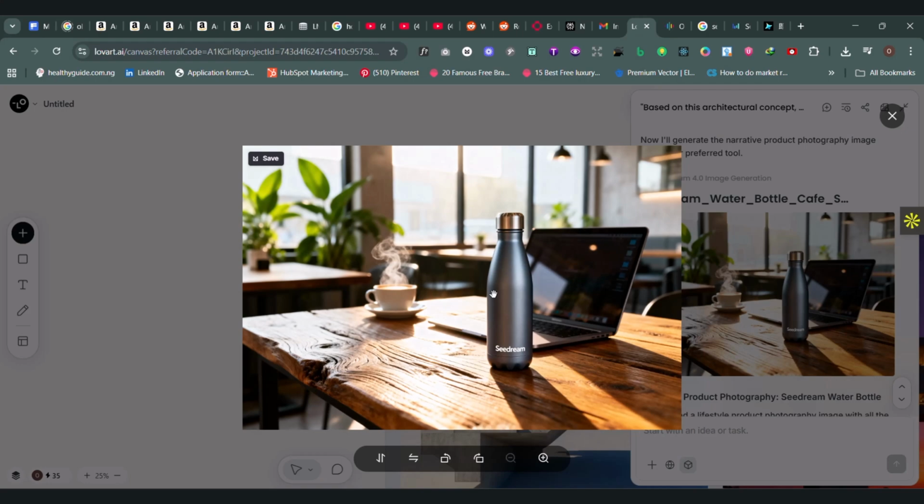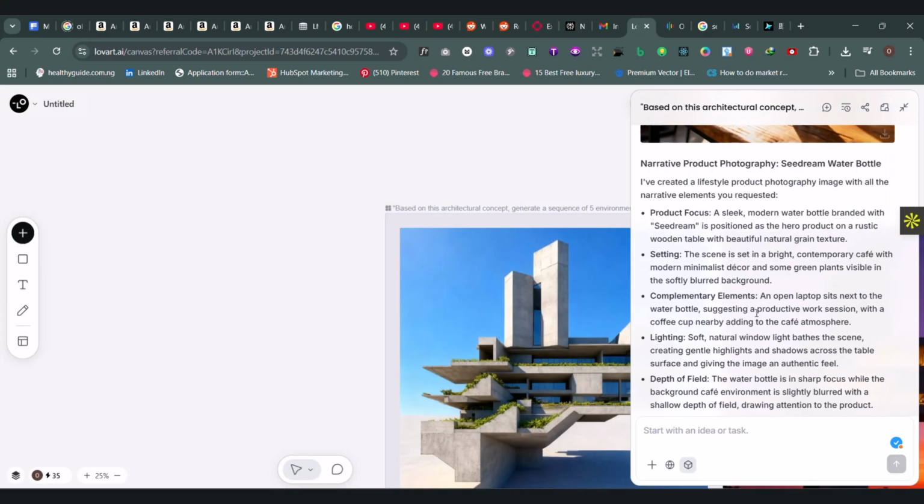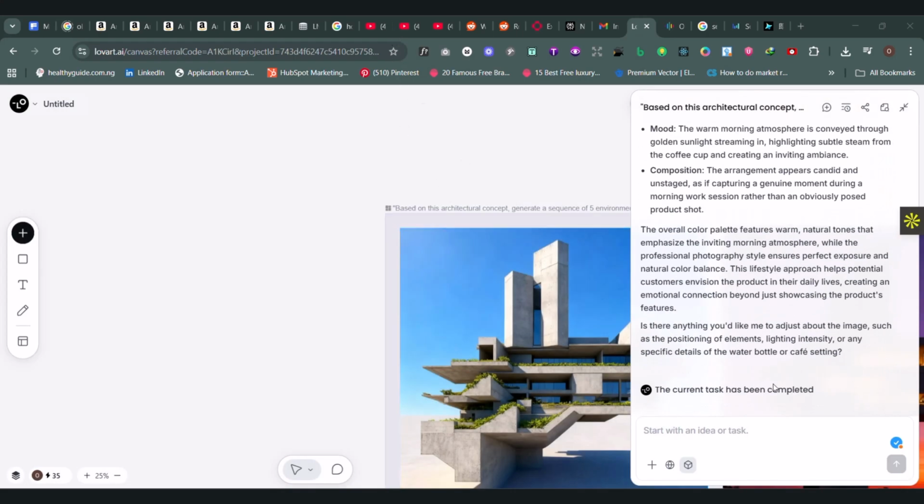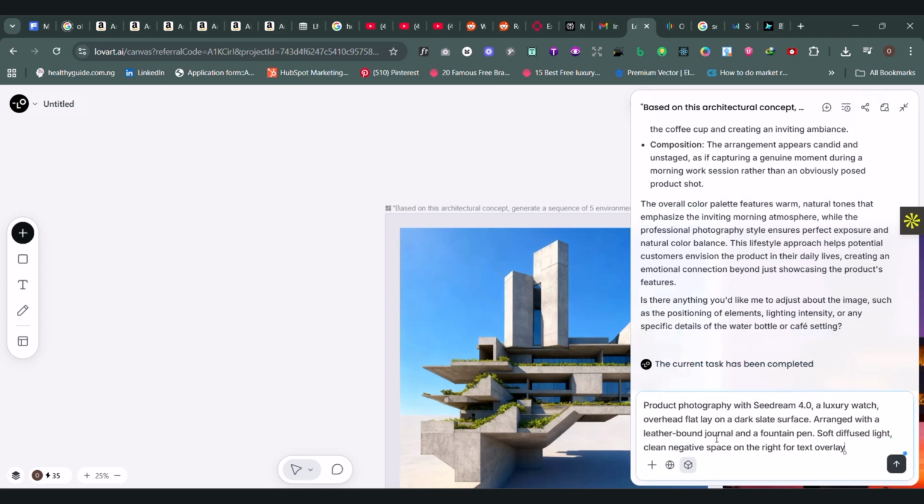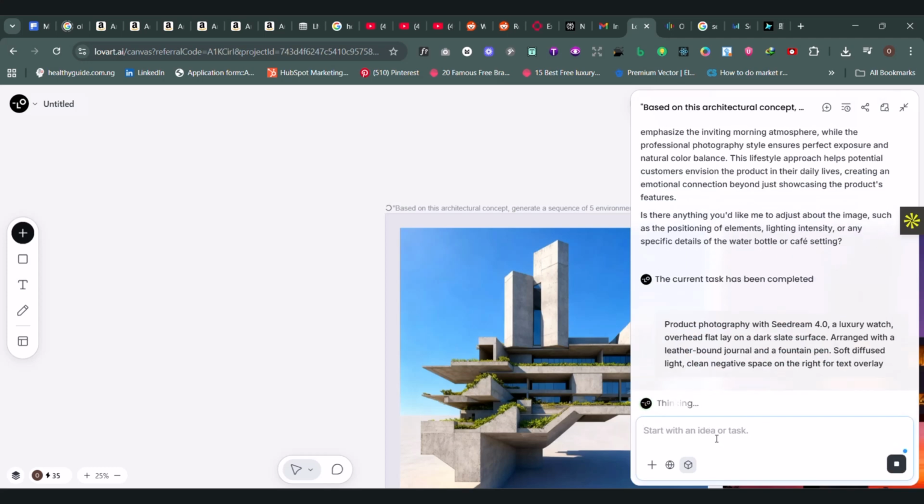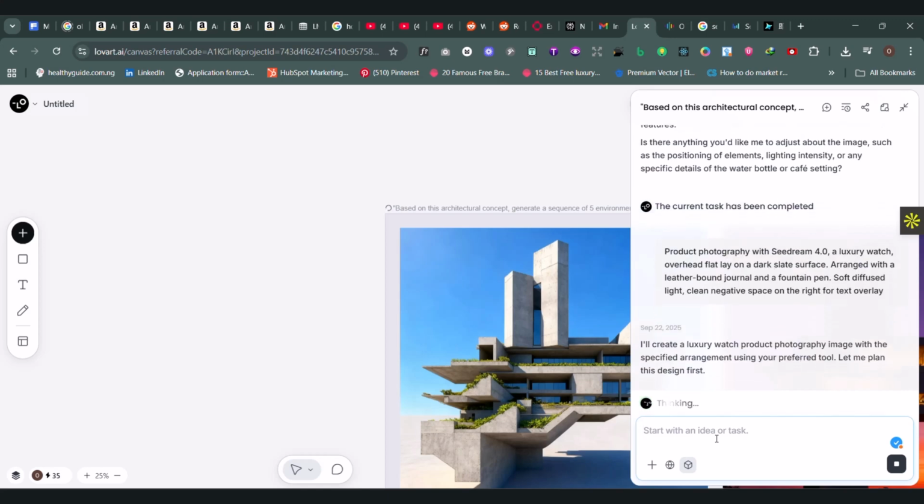Demo 14, the perfect social media flat lay. Let's create one of those perfectly composed top-down shots you see all over Instagram. Workflow: the key is to specify an overhead flat lay view.